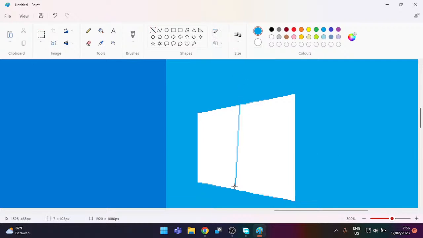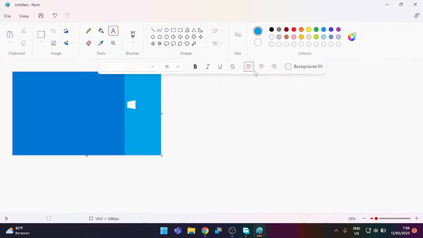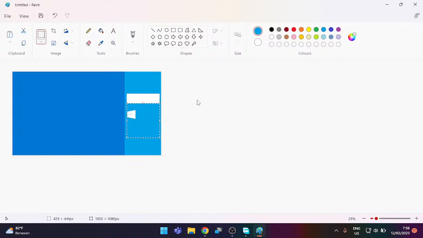Get the smallest brush size, align that. There you go. Let's see if it actually, it's a piece of absolute garbage. Let's see if we could center it. There you go. Now we just get the color again, hit that, and it's too deep.